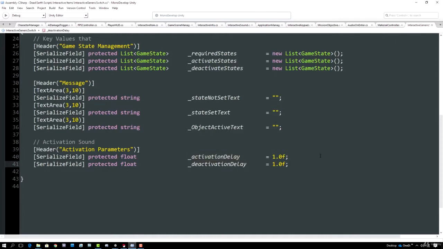So we can set the activation and the deactivation delay separately. That's cool. Next up, we will declare an audio collection called activation sounds. In this audio collection are the sounds that will be played right away when the object is activated. And in bank 0 will be the activation sound, and in bank 1 will be the deactivation sound. So we can have a different sound for activation and deactivation.